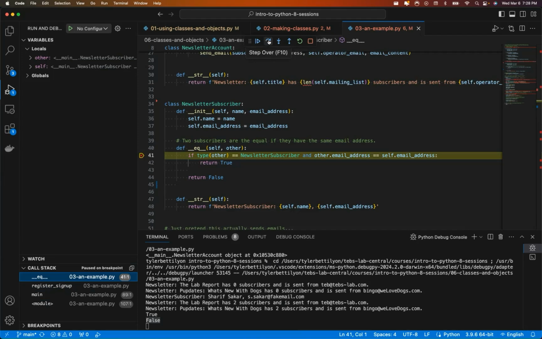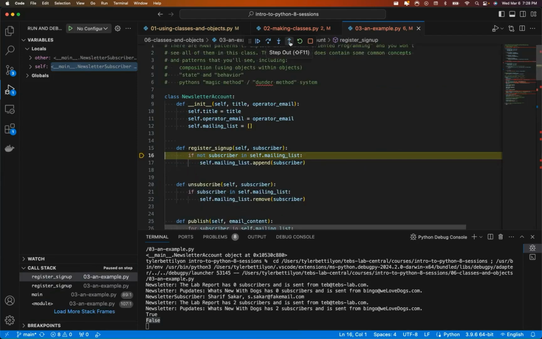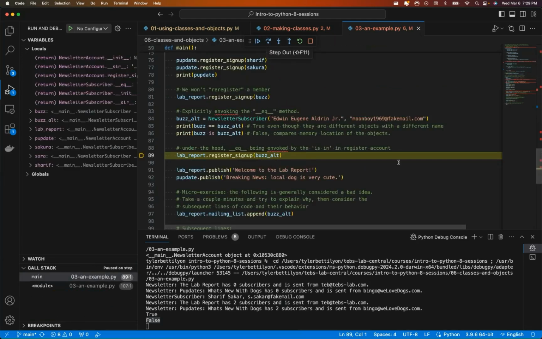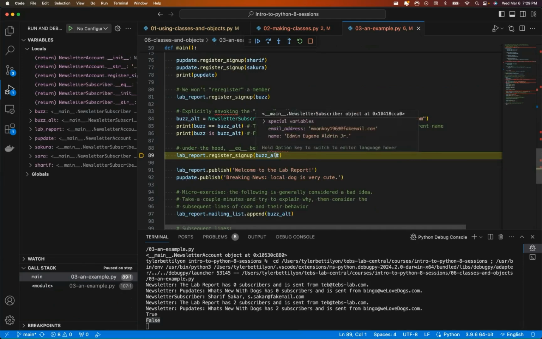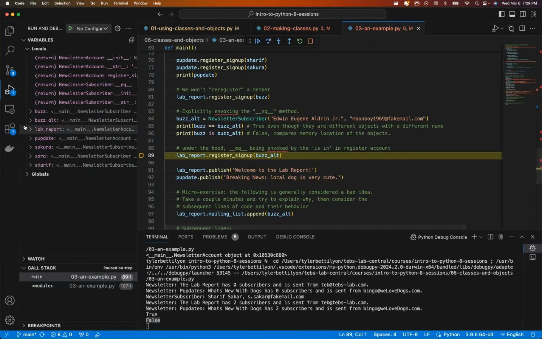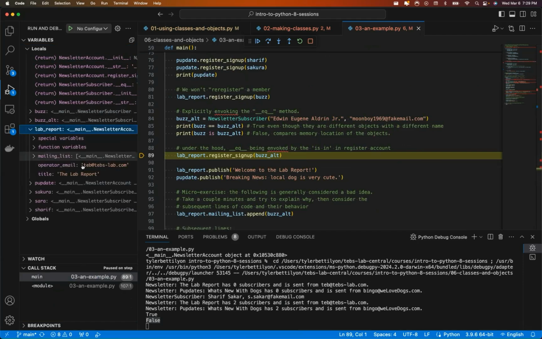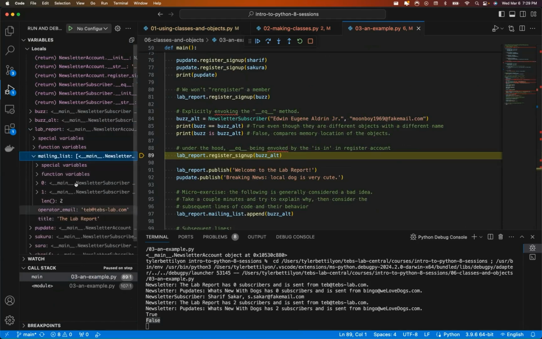Okay. So I'll step out of this function. We won't have registered Buzz alternate to sign up for the lab report because Buzz regular was already in there with their email address. We can prove that's true if we want to. Mailing list still just got 2 people in it.